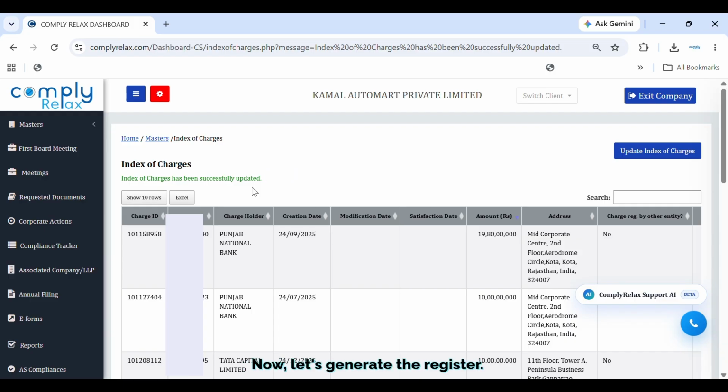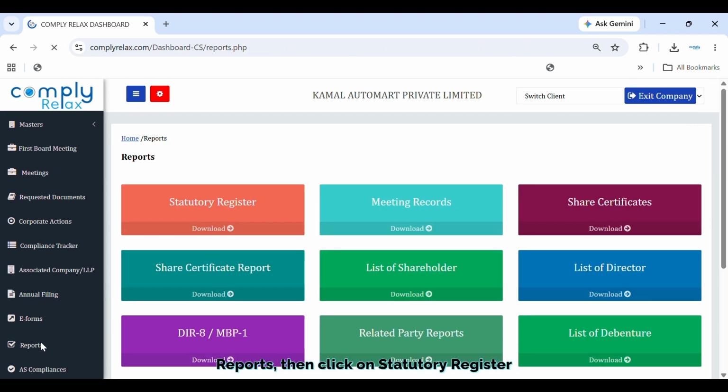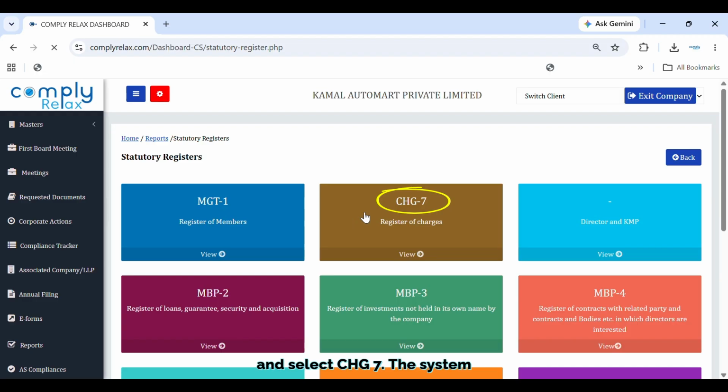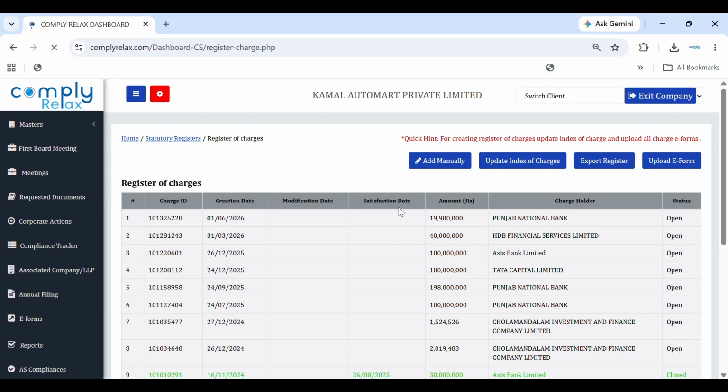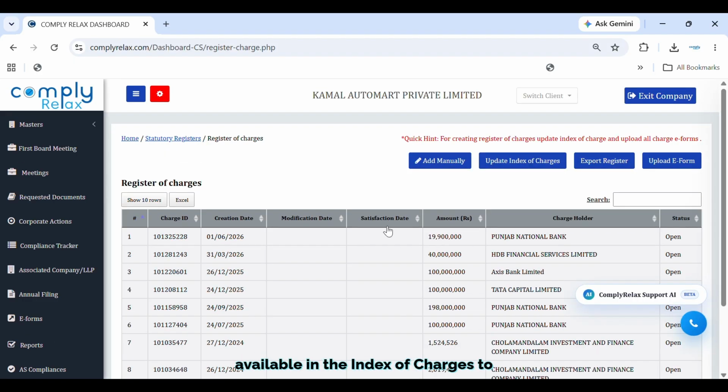Now, let's generate the register. From the left side menu, navigate to Reports, then click on Statutory Register and select CHG7. The system automatically uses the information available in the index of charges to prepare the register. Click Export Register to view it.